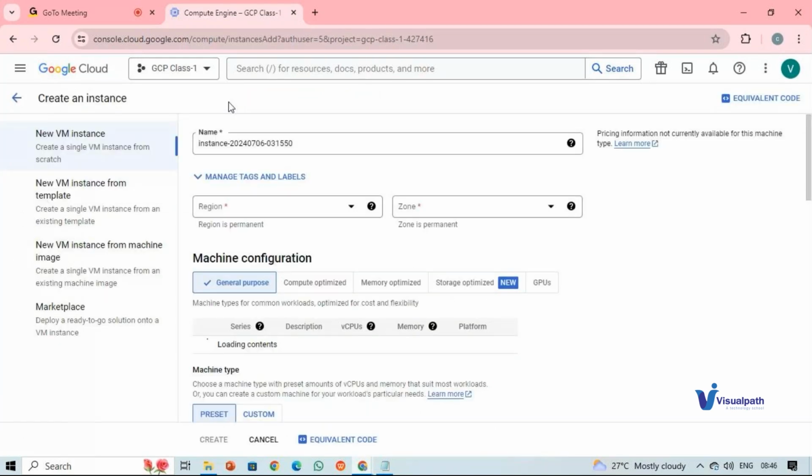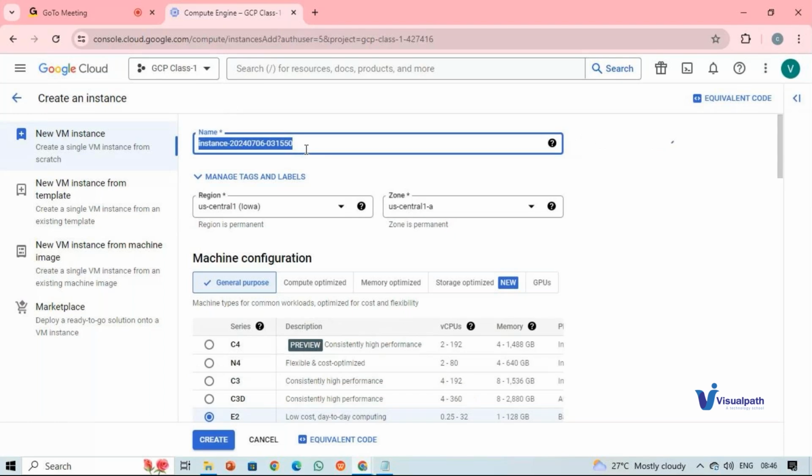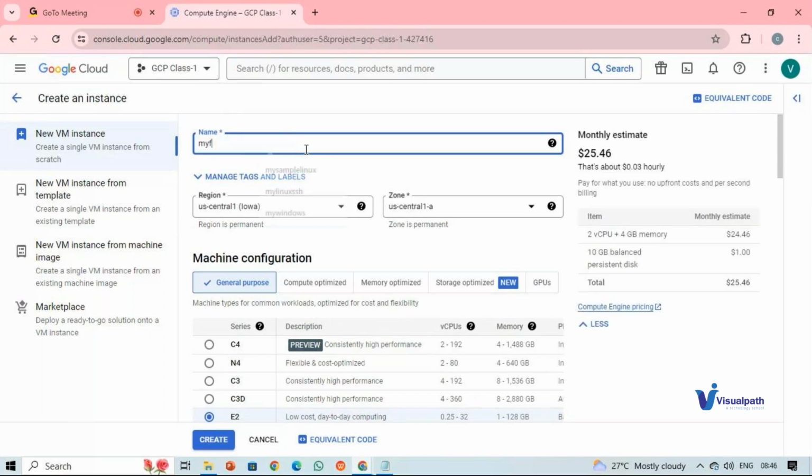What is the name? You can just say my first Linux. My first Linux. Okay. So in which region?